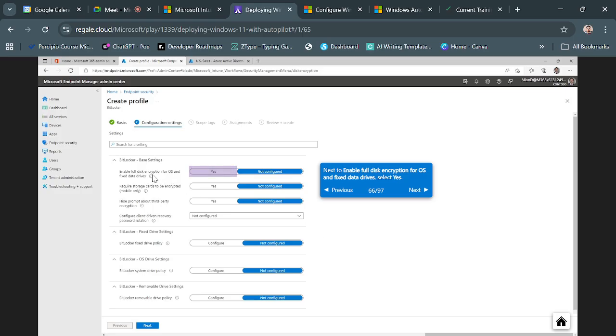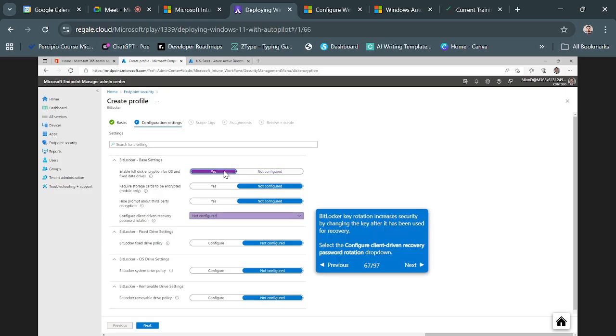Enable full disk encryption for OS and fixed data drives. So we have to enable it because that's the main agenda. Another setting is require storage cards to be encrypted. This happens with mobile devices only, so we are creating the policy for Windows 10 and later. It's not required. Hide prompt for third party encryption.